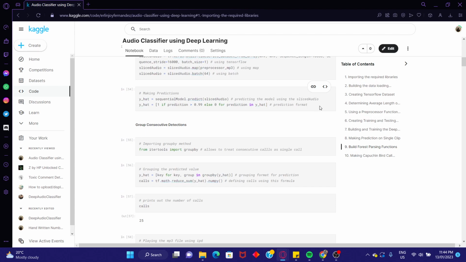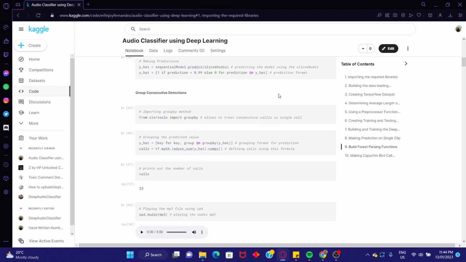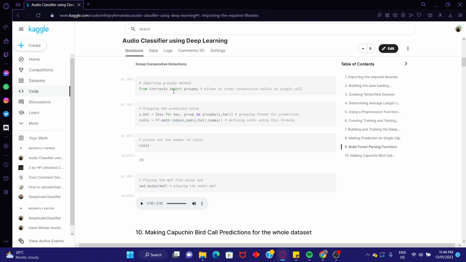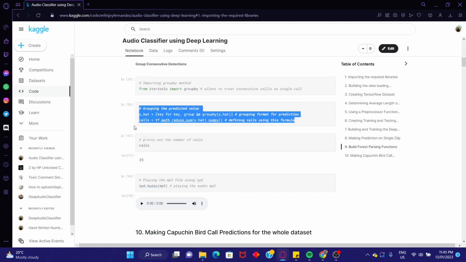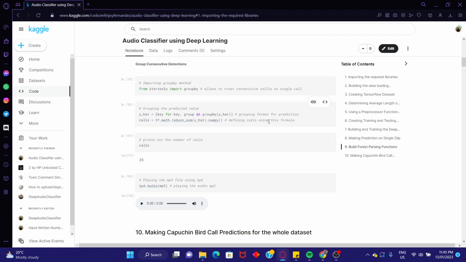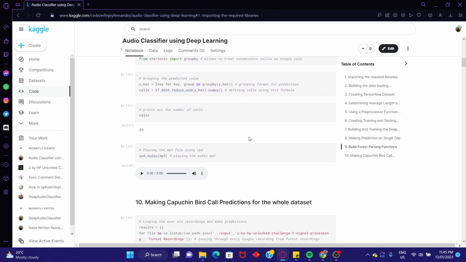And then I proceeded to making predictions. Then to group consecutive detections, I imported a new library, which is groupby from itertools. It allows consecutive calls to be read as a single call. So this is how I group the predicted values. Here I also define the calls using this formula. Then I printed the calls here.